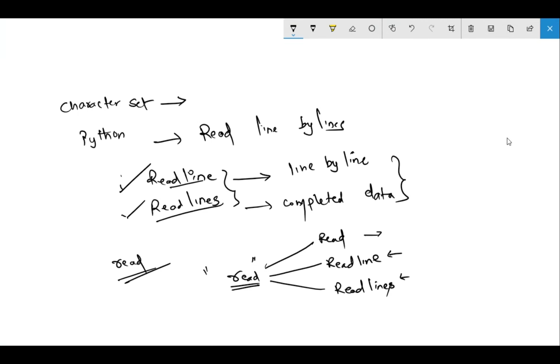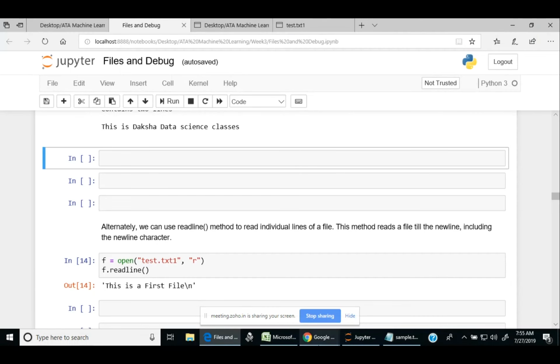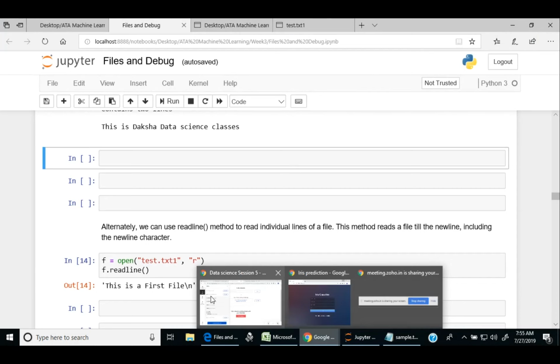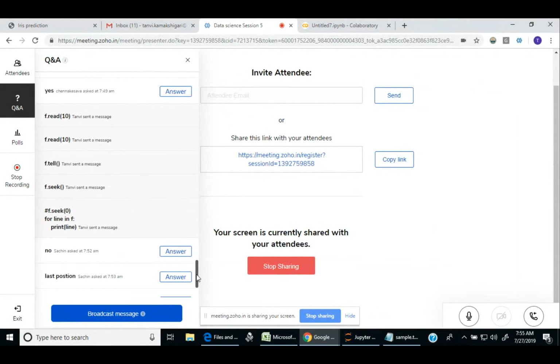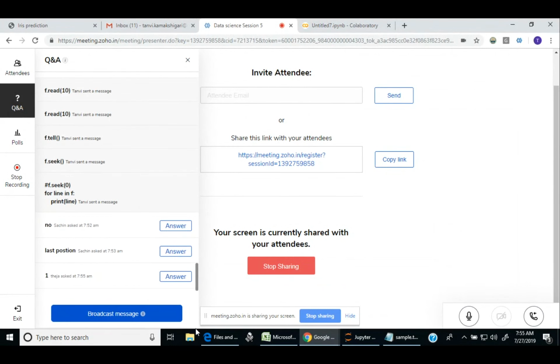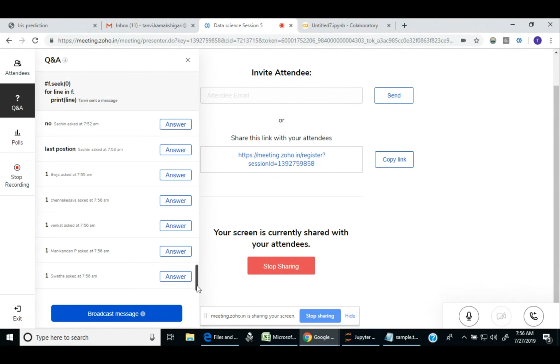If you are done, just give me one. Shweta, Suresh, everyone, able to understand the difference between readline and readlines? If everybody understood, then only I'll be going ahead. Okay.